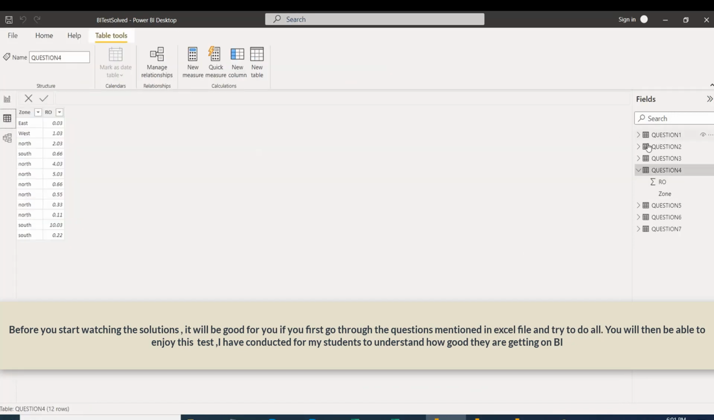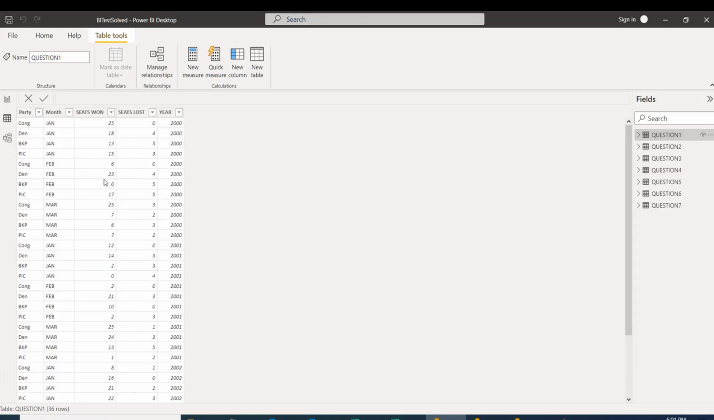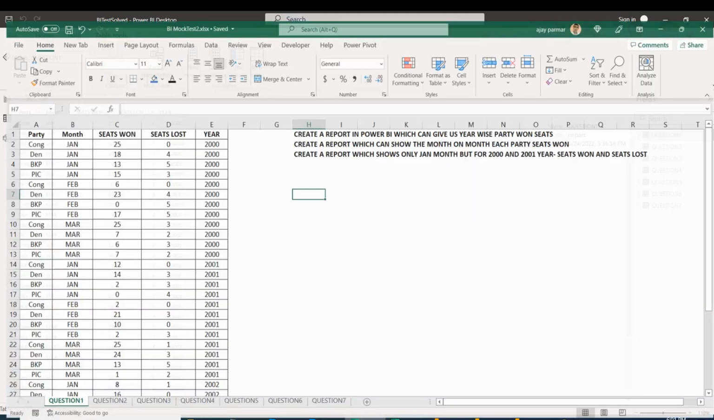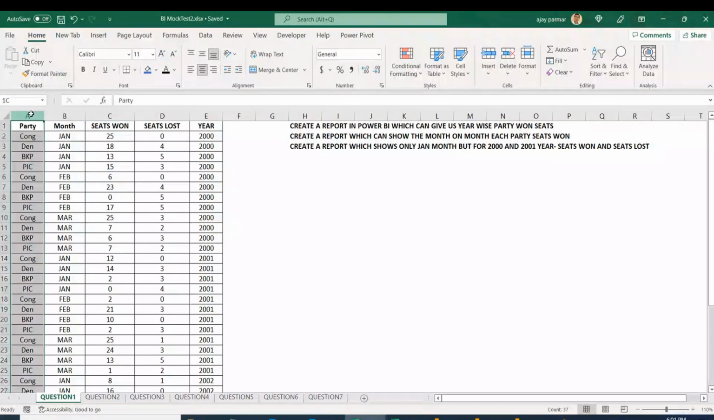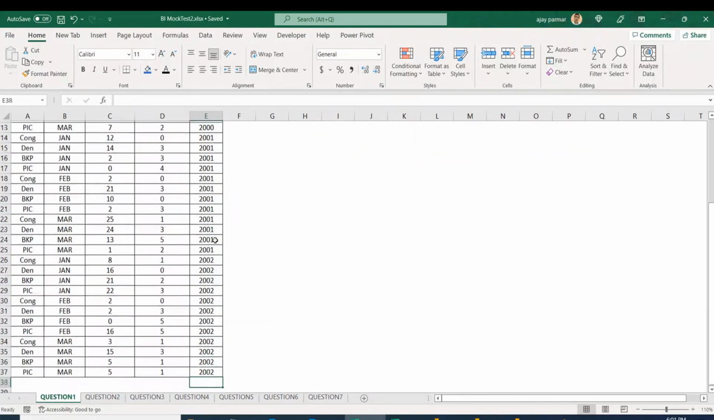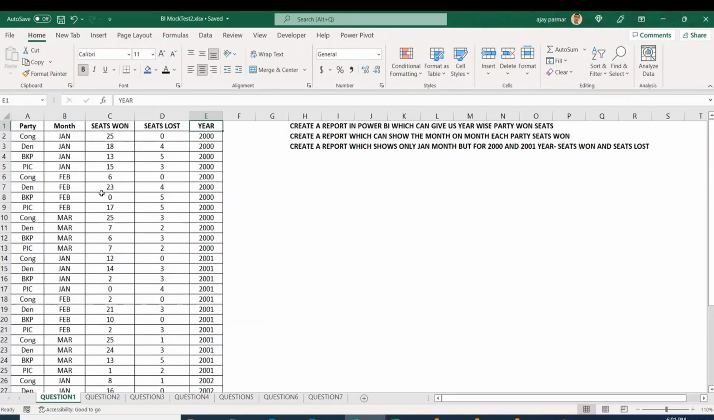So what was question number one? Question number one is here. This is your data, right, everybody? And then this was the data. Question number one: parties are there, political parties, the month, how many seats they have won in that month, how many seats they have lost, and of course the year, right? So I guess we have 3 years of data: 2002, 2001, and 2000, right?